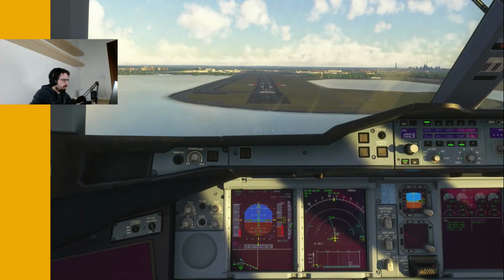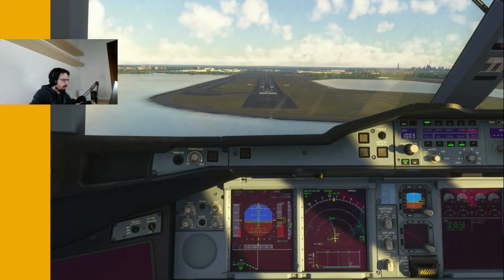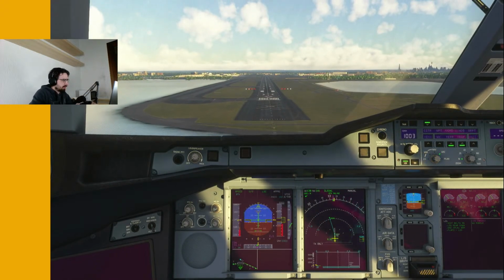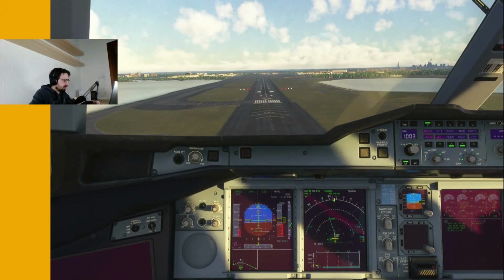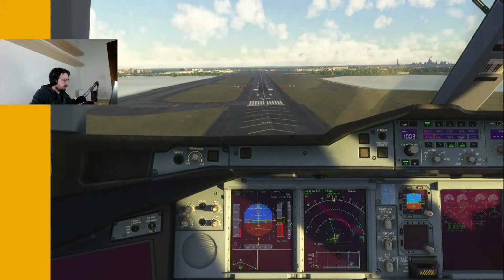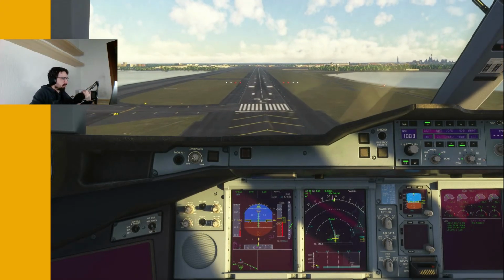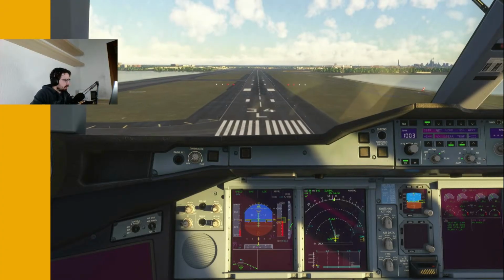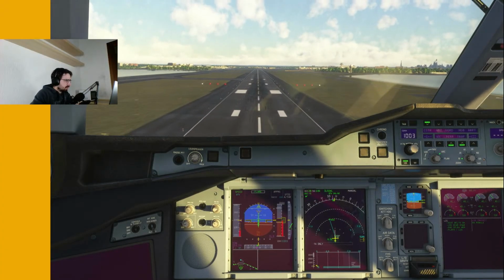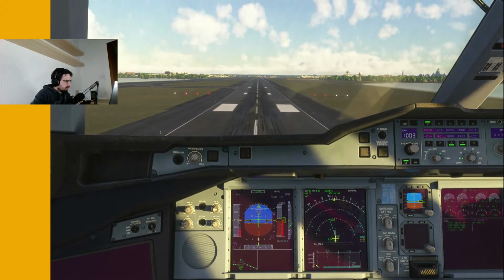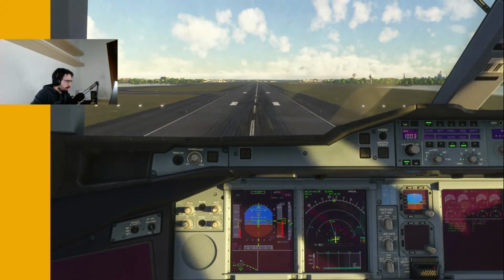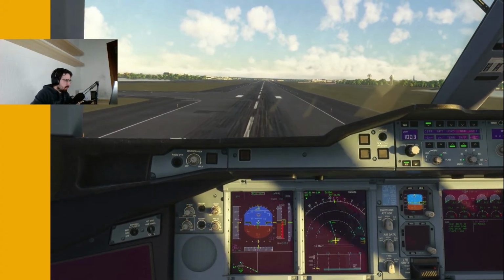Alright. There's a little bit of wind. 100 above. Okay, pitch up a little. Minimum. Continue. 50, 40, 30, 20, 10, 5. Touchdown, reverse.